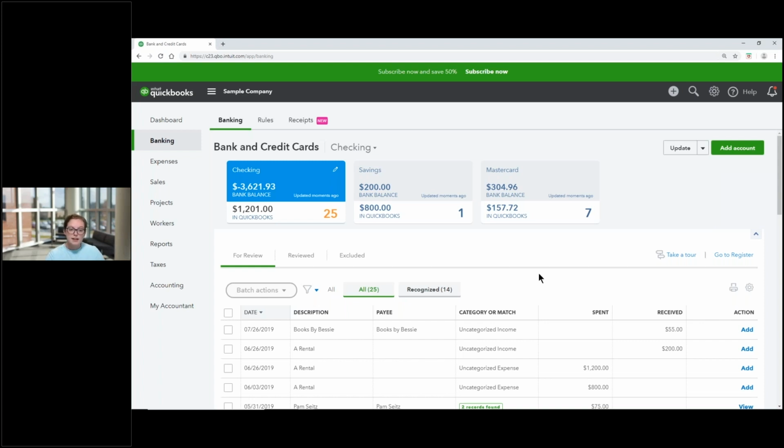We always reconcile our accounts one account at a time. So right now, I need to choose the account that we're going to be reconciling. In this case, I'm going to choose our checking account. In this checking account box, we see three numbers, and they mean different things. This orange number here means that we have 25 transactions waiting for us to make a decision about.